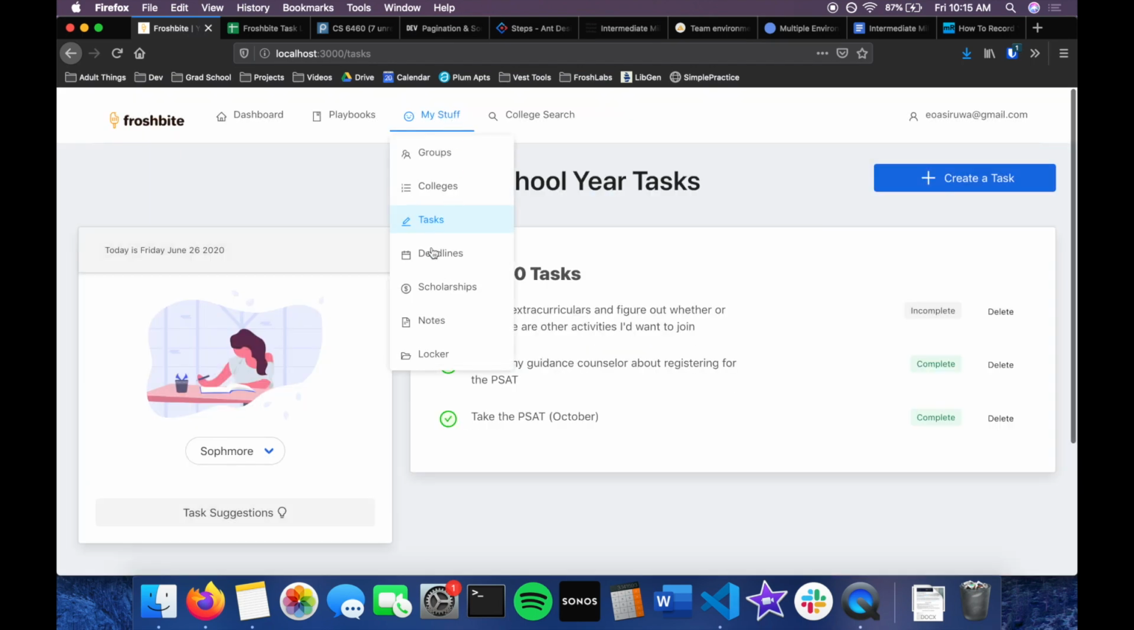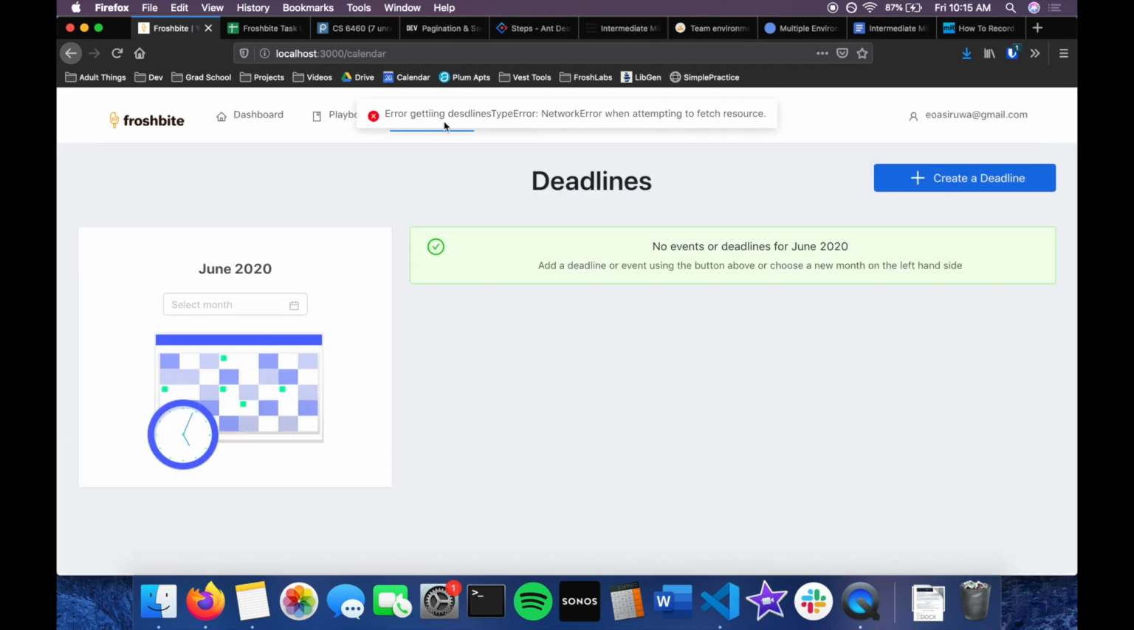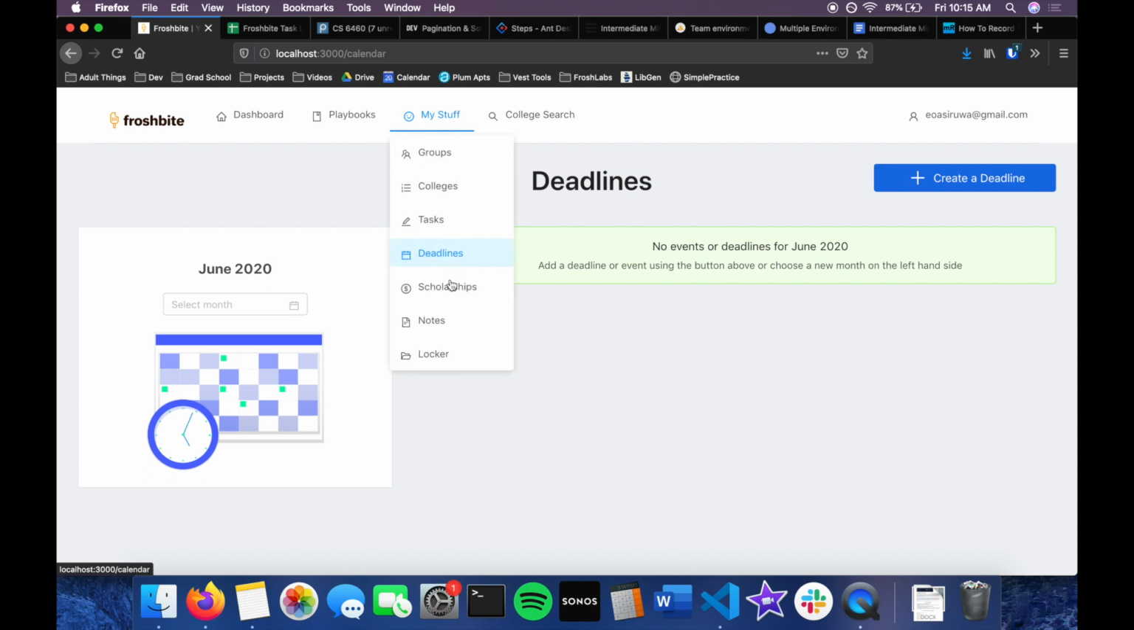And then we have a deadline section that is not implemented yet. It's just all front end. And it was originally implemented because I did my back end myself, but then I decided to go with AWS, and so now I have to hook it up to AWS. So then we have our scholarships page, our notes page, which you can add notes, and then a locker page where you can just store a bunch of information.